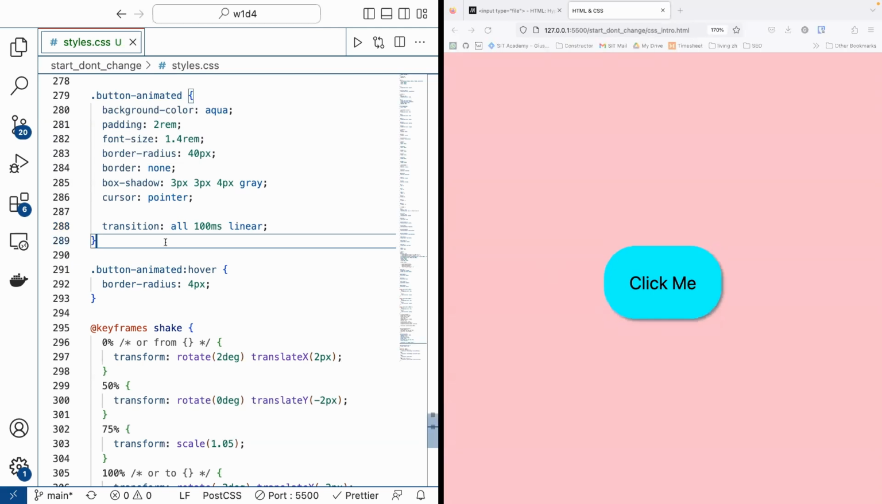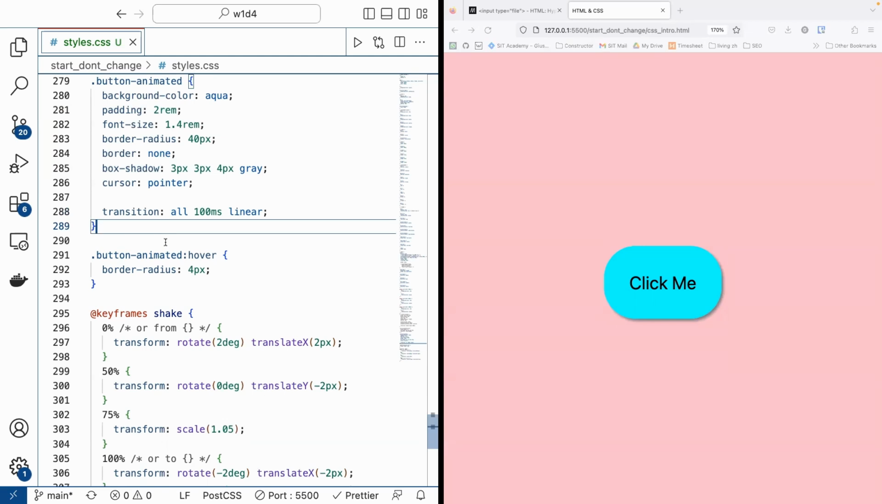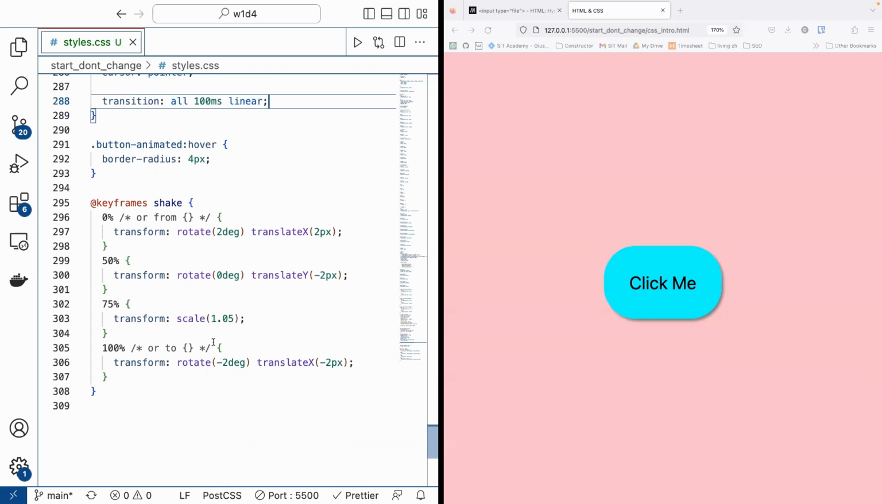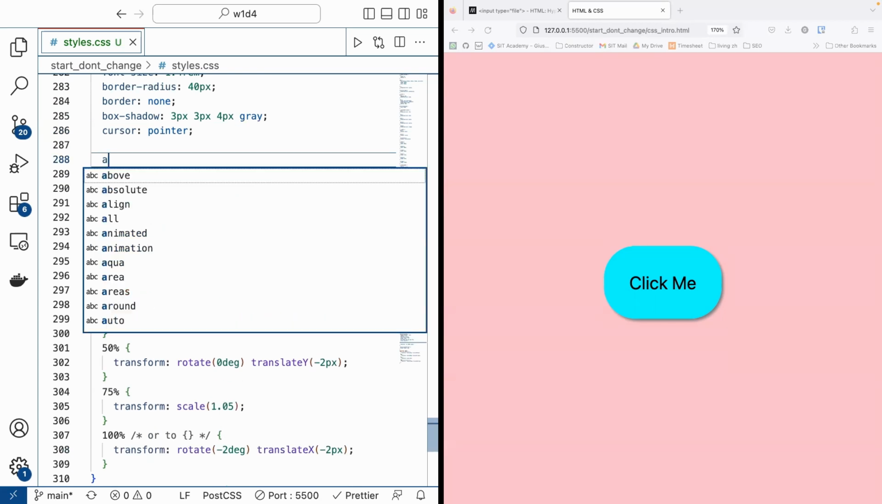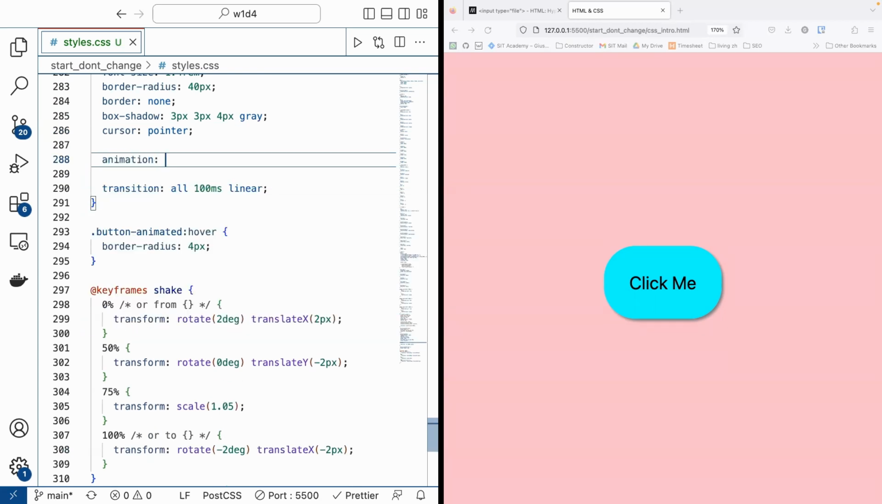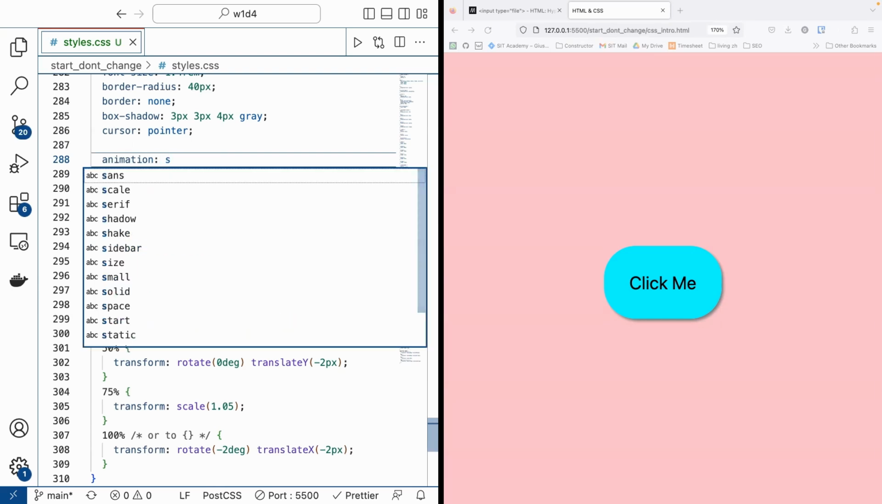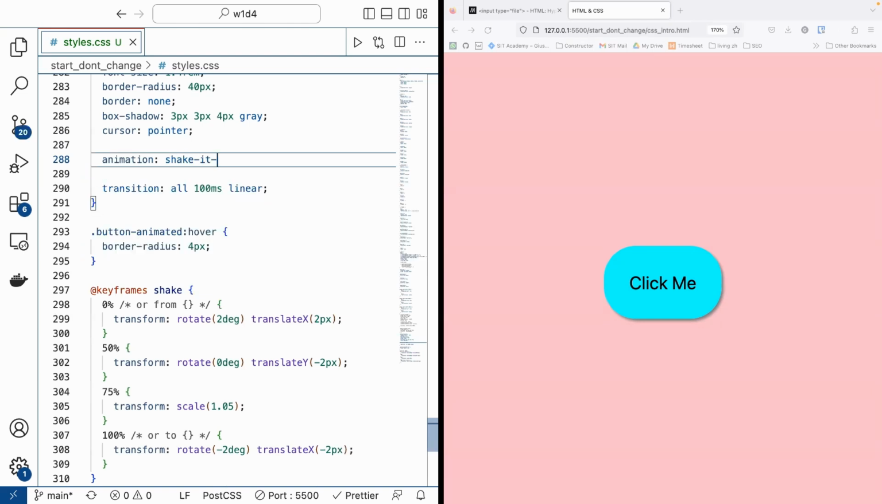But this is a transition, which triggers a little one-time animation. What we could do now is also add an animation which repeats and repeats and repeats. For this, I have it already here, but I would say let's do one ourselves. We have an animation which we call shake it off.